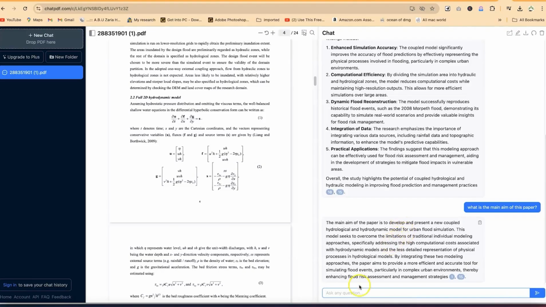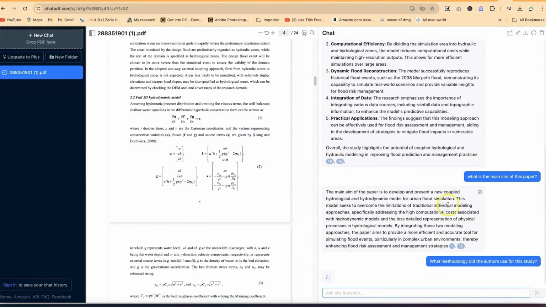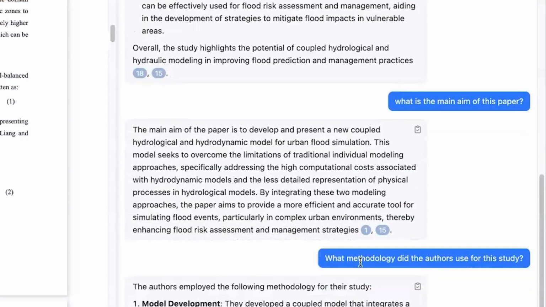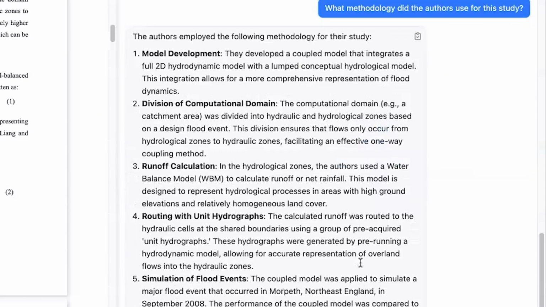So let's ask some more specific questions about this paper. Let's see, what methodology did the authors use in this study? You can click and just let's see. Yeah, the authors use this methodology: model development, division of computational domains, run of calculations, routine with unit hydrograph, simulations of flood events, performance and evaluation. This is exactly what was done in the paper.